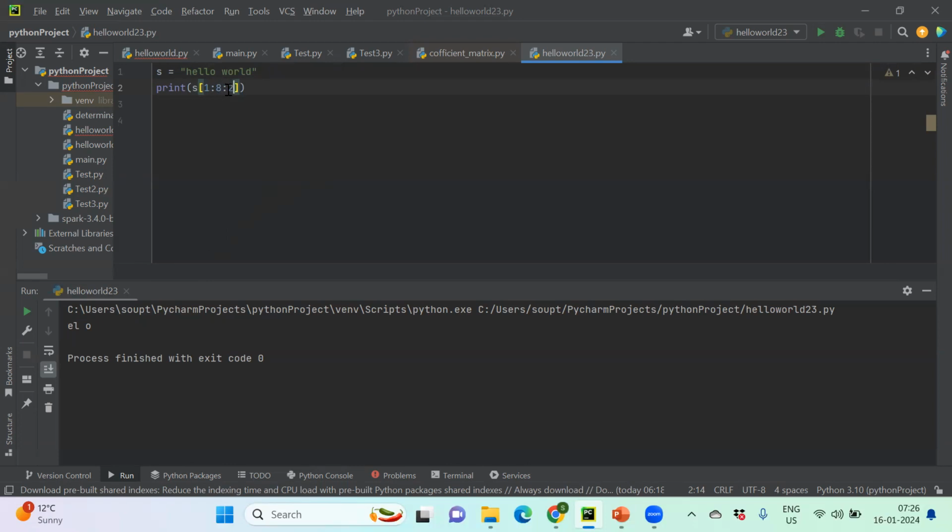If I put a 2 over here, then you can see the change. The incremental operator is 2. After E, it misses this L because the increment is 2. It captures the next L, then misses this O. It captures the space, misses the W, and captures the last O. Our 8 characters are finished. That is why it printed only this.